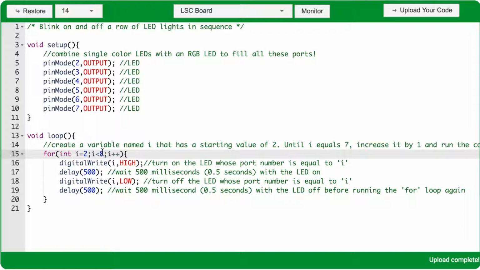Next, we have the condition of this for loop. This condition checks is I less than 8. We want the for loop to run until I equals 7 because that's the highest port we have an LED set up in. So if I is less than 8, we want the for loop to run. Next is the change to the variable that happens after the code between the curly braces runs. So we want to increase I by 1 each time the code between the curly braces runs here.